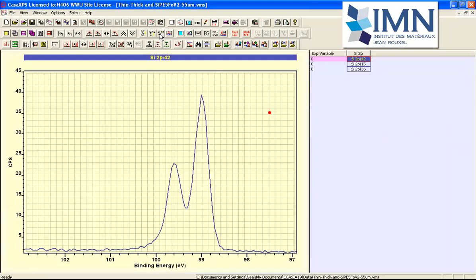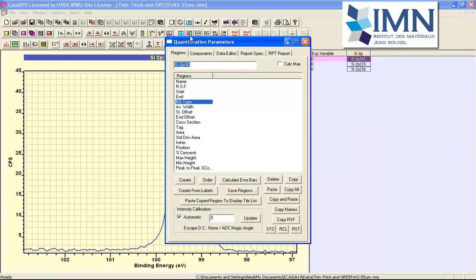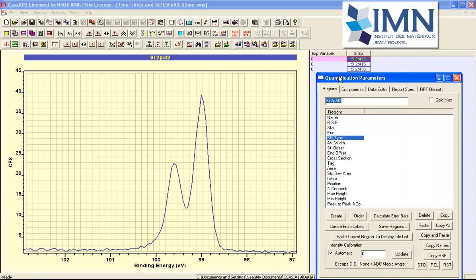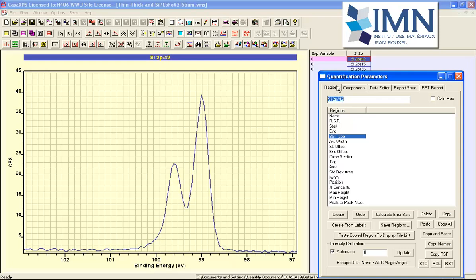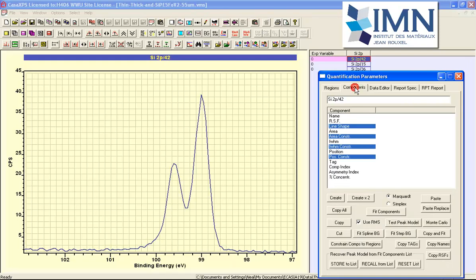A peak model is defined using the quantification parameters dialog window. The regions property page allows us to define a background, whereas the components representing peaks within a peak model are defined on the components property page. And once we've defined these, we're going to use the test peak model button in order to investigate the best possible line shape for these data.